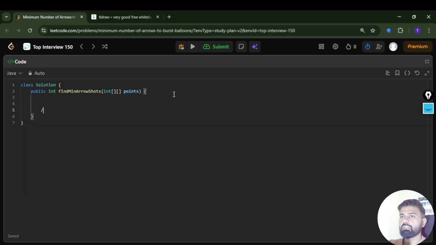Okay, so the first thing, as we have discussed, we have to sort it based on end. For that, I will be using Arrays.sort, and we have to sort this 2D array, that is points, and I'm just using a lambda to sort it. For that, we will be using Integer.compare. This takes two parameters. The first parameter is the first value's end, and the second one will be the second value's end. Based on that, it will compare and sort it.